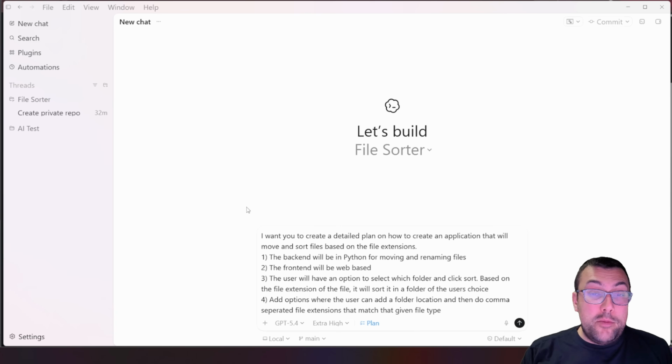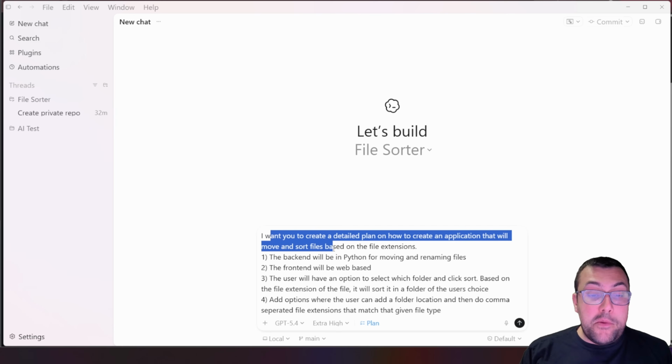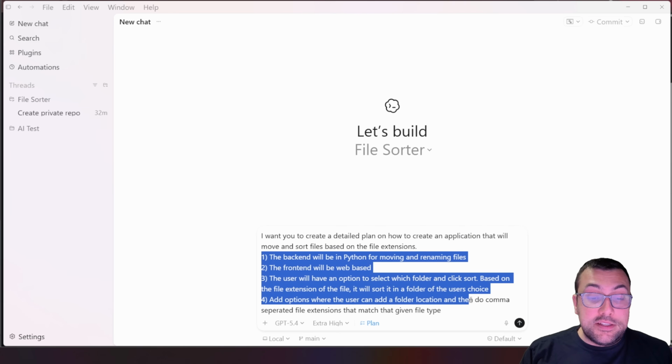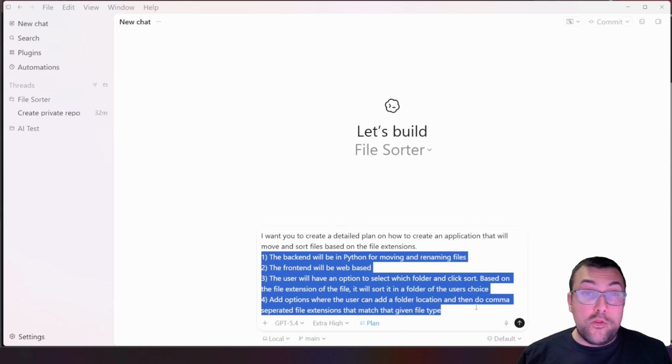So I want you to really take note about my prompt. I want you to create a detailed plan on how to create an application that will move and sort files based off the file extension. So we basically gave it a nice overview of what we want. If you notice too, I added a numbering system, so it knows exactly what we're looking for, and made it very simple for the AI model.